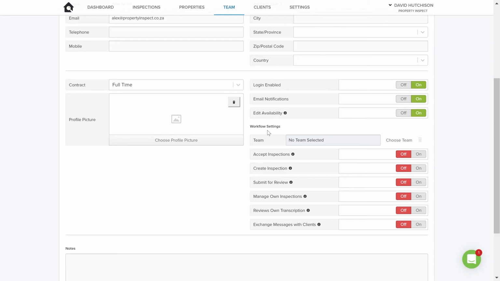Okay, so here are your workflow settings. Accept inspection. So that's very simple. As a manager assigning inspection to an agent, I want them to accept it so that I know they're going to do it. So I switch that on. Create inspections. This is if you want your agent or your inspector to be able to actually create their own inspections, or do you want them to only be able to perform that which is assigned to them? So I don't want them to create inspections. The manager needs to create it and assign it to them.